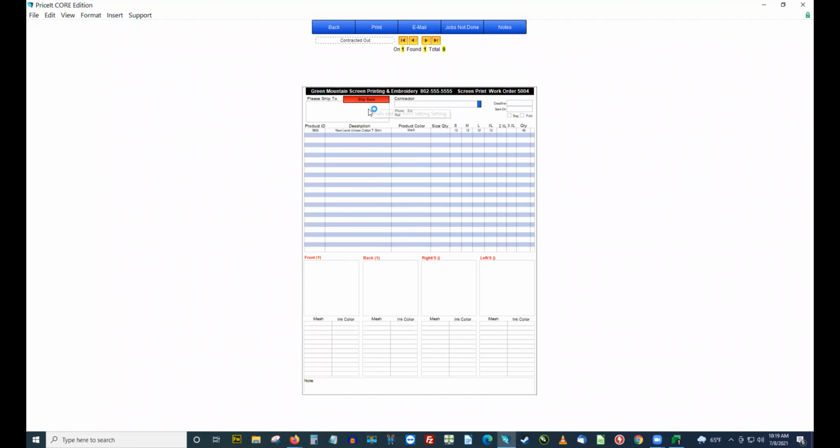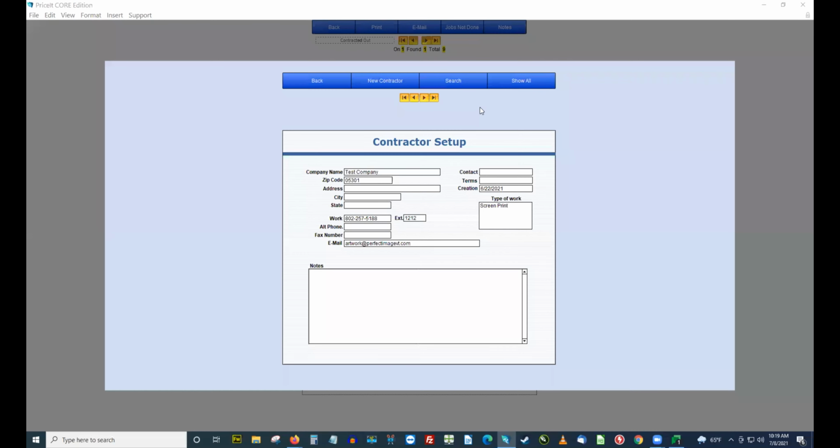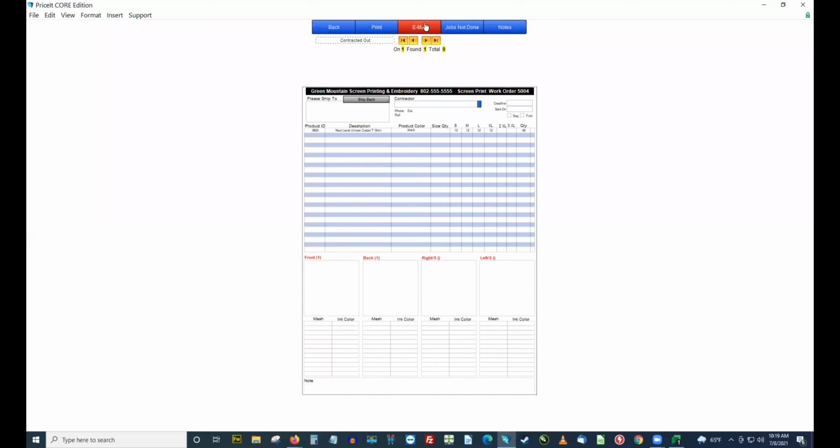I could set a ship address. I could choose the contractor from a contractor setup list, which is really cool. And then I can email this out to that contractor, and we'll of course have all the information with that work order. That's very helpful, because now when I'm working with that contractor, I don't have to go calling them up and talking to them on the phone or sending out a lengthy email. I just send them the work order. All the information's right here. They're ready to go. And that's pretty much it.